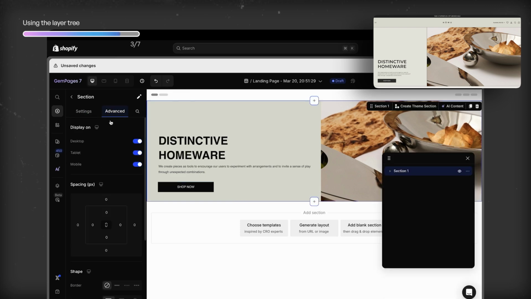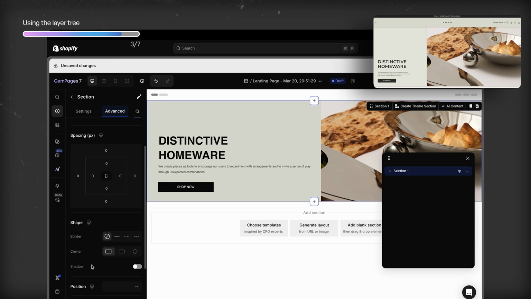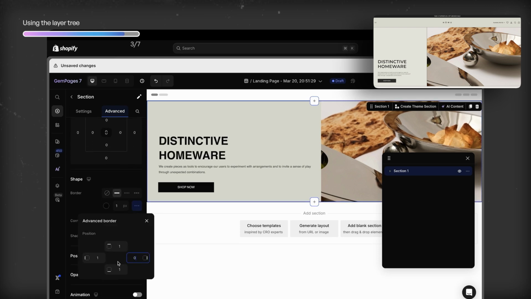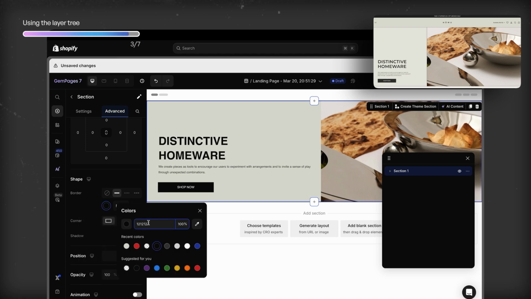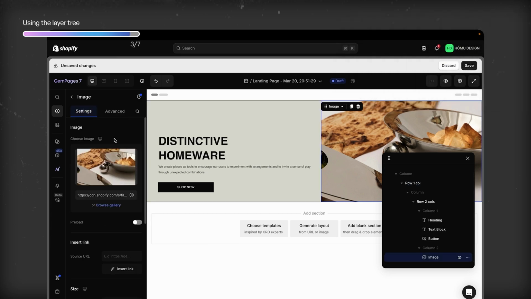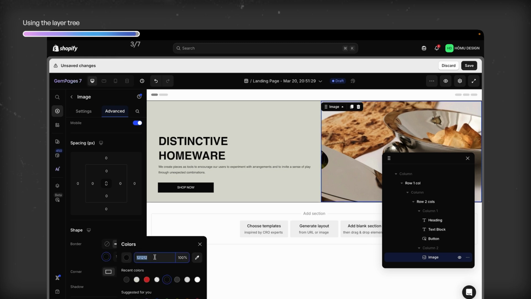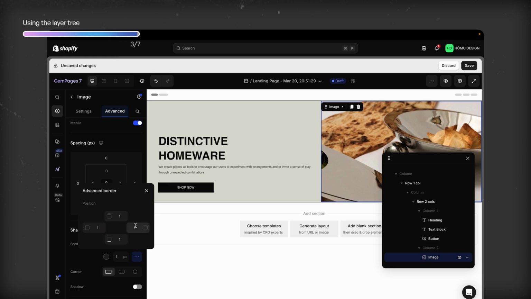Click on the section, go to advanced, and then go to the border. So I want it to be solid, and I don't want the right and left. I just want the top and bottom, and I want the weight to be 1. And of course, I can also add it to the image. So let's click on that, advanced, border. So do exactly the same thing, insert the correct color, and then I can zero everything except for the left-hand side.